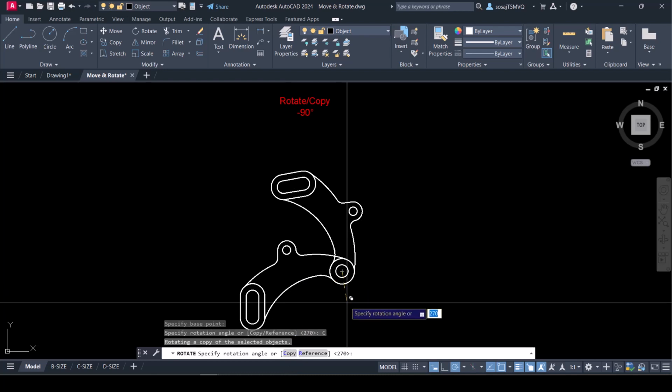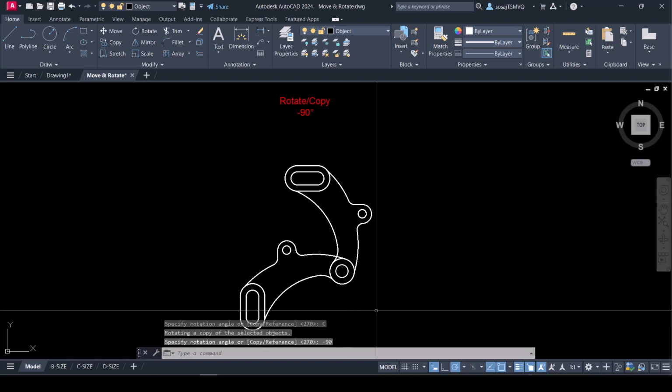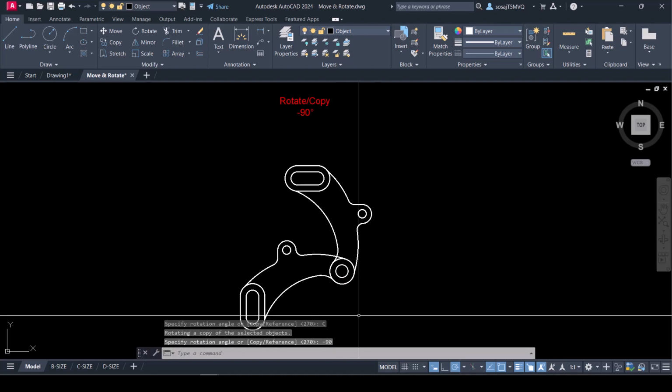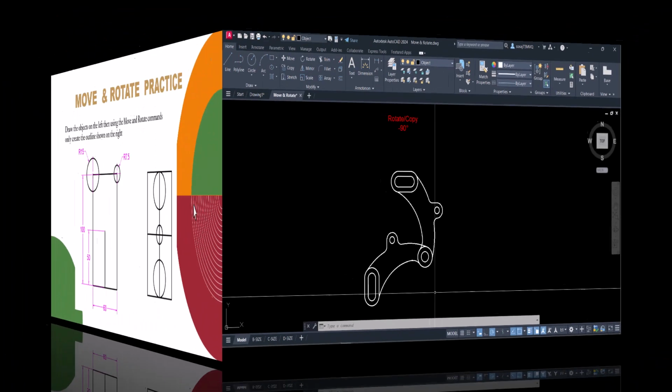And then we have to specify the rotation angle. I want it to go clockwise, so I'm going to type in minus 90 and press enter. As you can see now, I have that object not only rotated, but I have a copy. I left the original, and I have the copy that I needed, rotated 90 degrees.